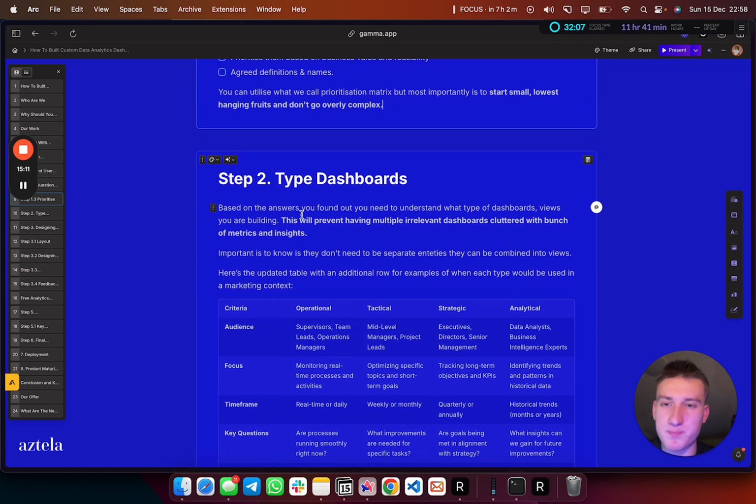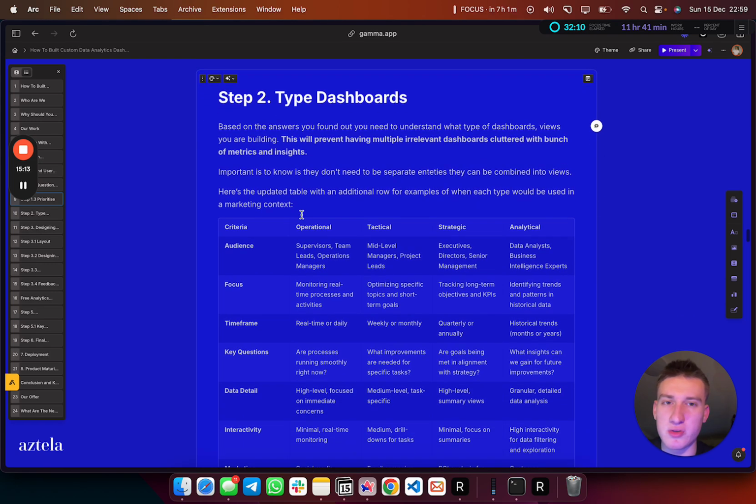Step 2, dashboards. That's the second step. You need to understand what type of dashboards you are building. This is going to help us prevent building multiple irrelevant dashboards and cluttering them with a bunch of metrics and insights. The important thing to know is that it doesn't mean you need to have multiple dashboards. No, try to keep it as small as possible. You don't need a lot of dashboards. Don't do that. They also don't need to be a separate entity.